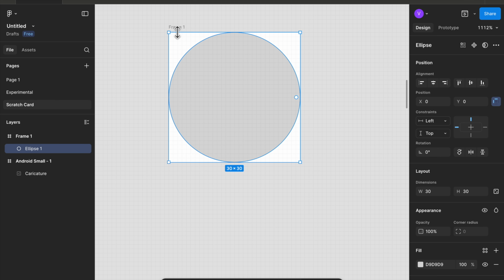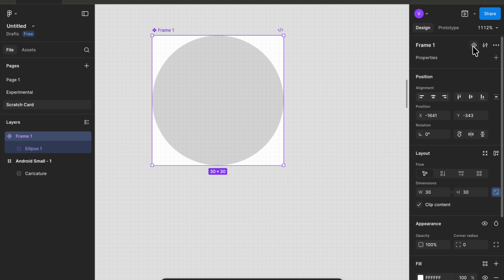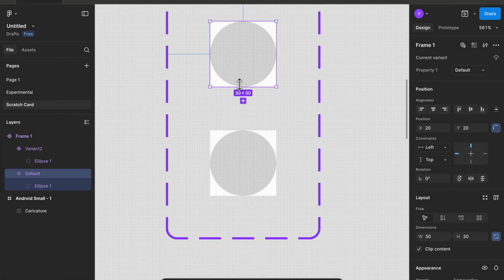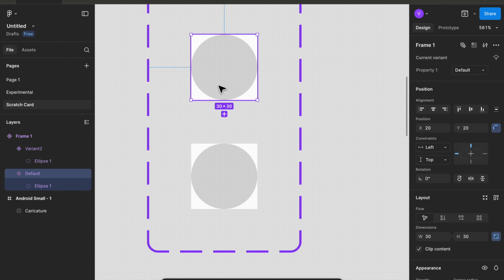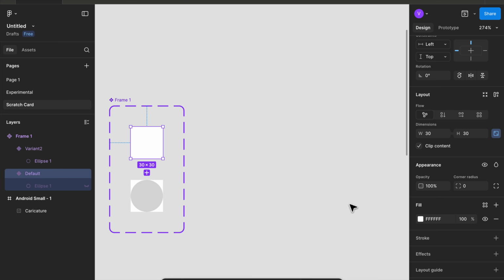All right, now select this frame, choose create component, and make one variant. Got it, here's a variant. Now just go here, the default one, unhide this, and the default one is fine for now. Let's see how it will work.